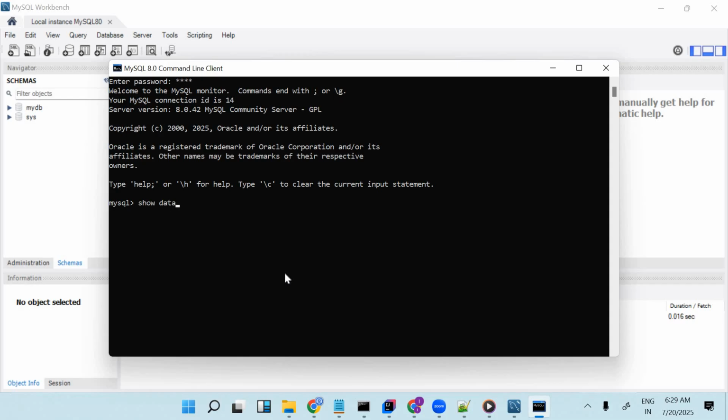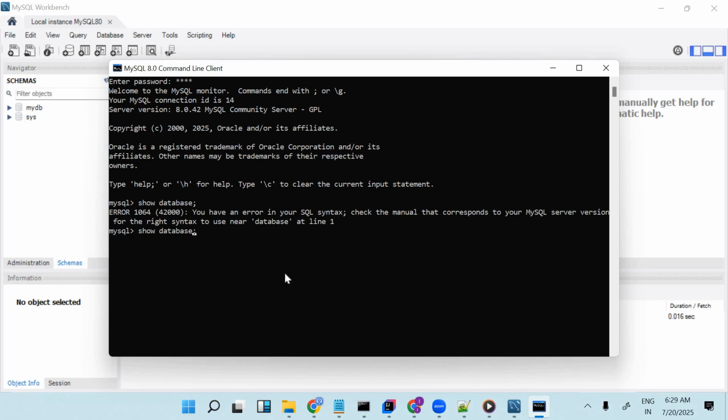The command is show databases, right? So we have MySQL and system databases, something like that, and that MyDB, the database which I created just now, right? And then we can do whatever we want here, create table, insert records.